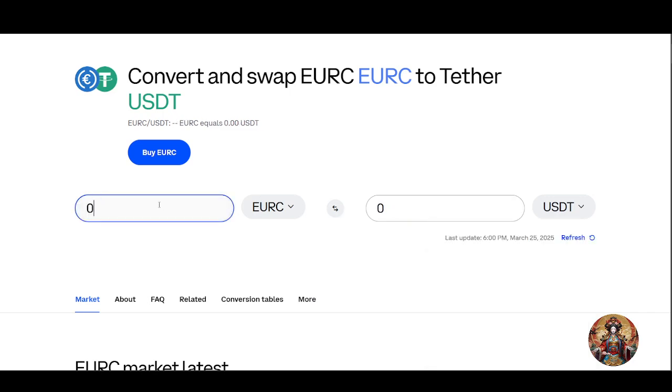Now after that, you have to enter the euros. In my case, I want to convert euros to USDT, so I will enter 1,000 euros to convert to USDT. So if I give 1k euros, I get 1081 USDT. So after entering your amount, you have to just preview and confirm.